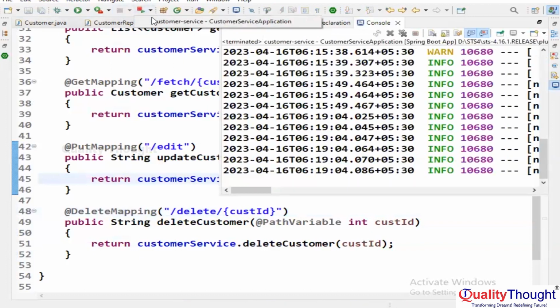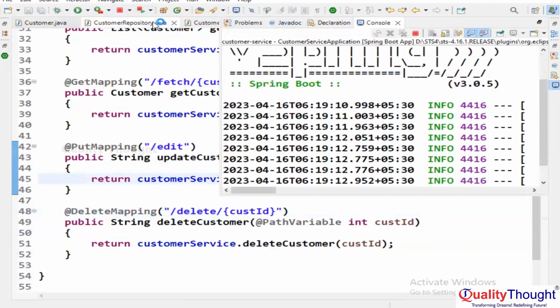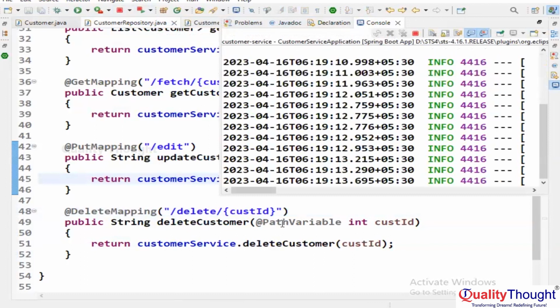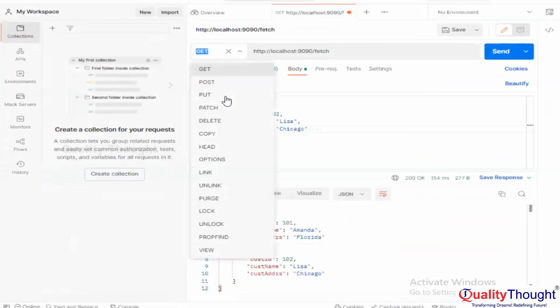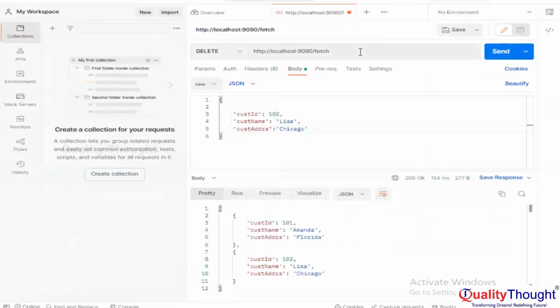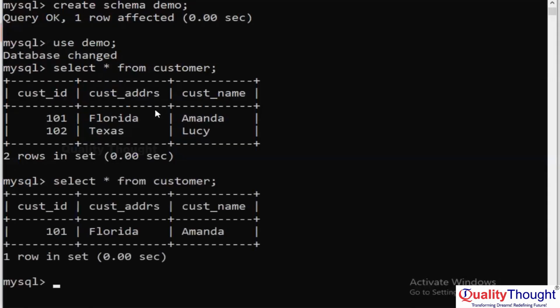Save. I want to do relaunch. Spring Boot. And now we need to delete also. See how I am deleting. Here I need to go for what mapping? Delete mapping. What should I do? Delete slash which one? 102. Click on that one. What message came? Check in the database. Last time there were 2 records. This time, deleted or not deleted?